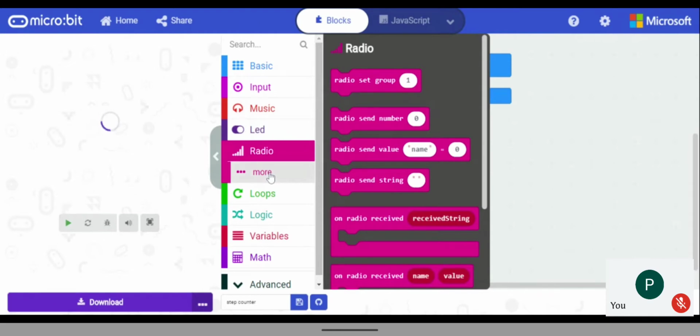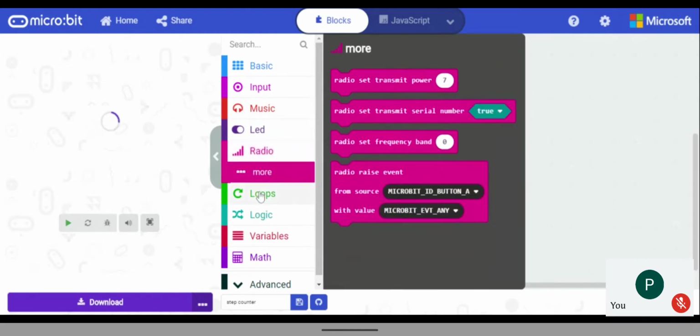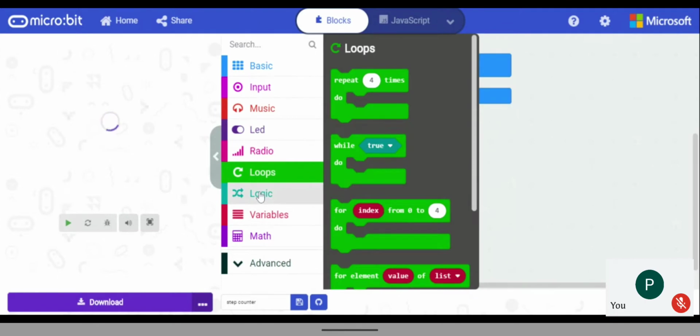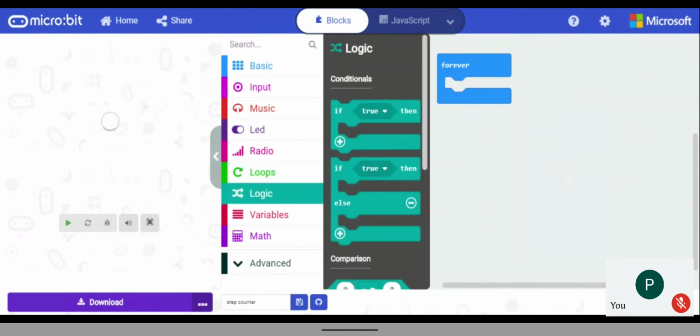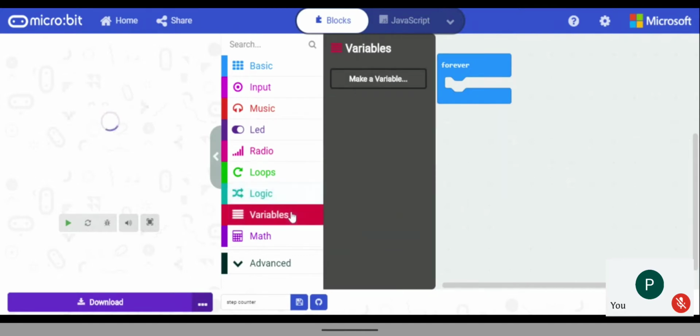So in that one also we have more options. Those are extra. And after that, loop. Loop means, I think everyone knows, repeat options, while options. These things we have already learned in the Scratch software, right? These are the basic things. The logic options are nothing but if else. And the next one is variables.